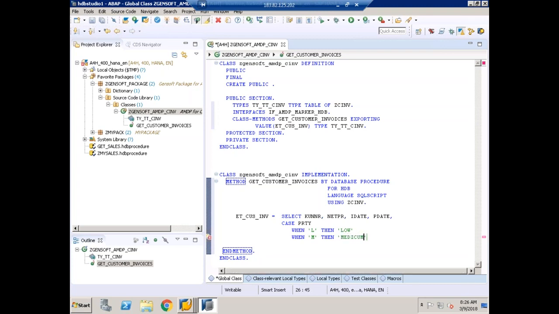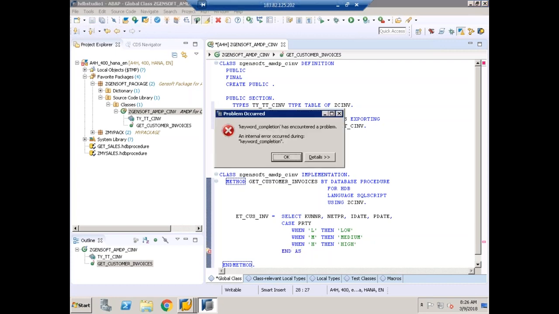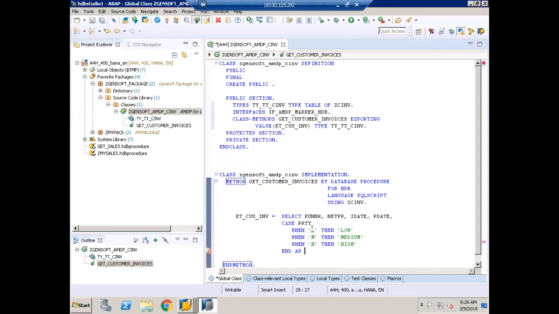AMDP's main purpose is to perform code pushdown. Medium, when M, then what? When H, then High, when I, then I. Done. Then end as priority. Done. Okay, this is one value.